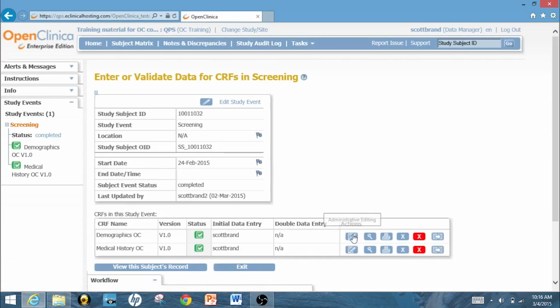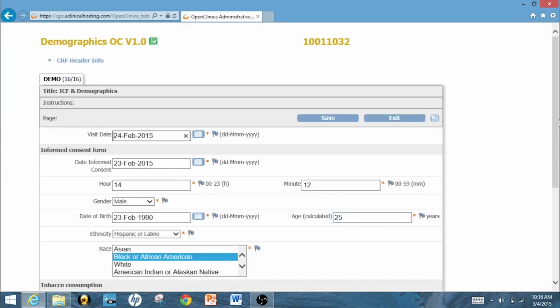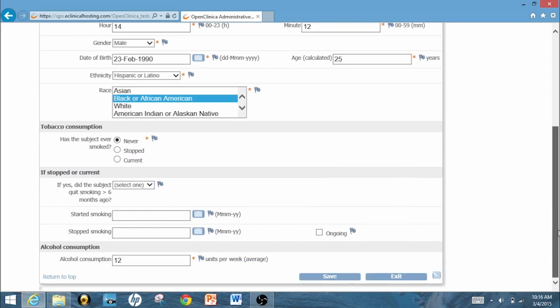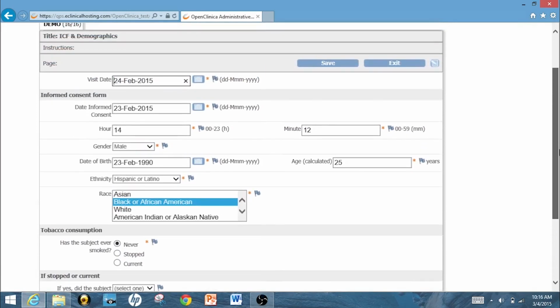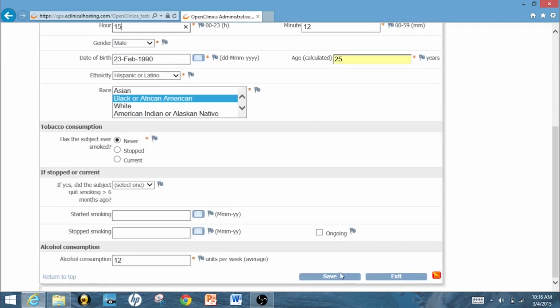Okay, let's go into the demographic form. And all the data is there. The form has been marked complete because we know the icon was green. So let's change hour in that field and save it.